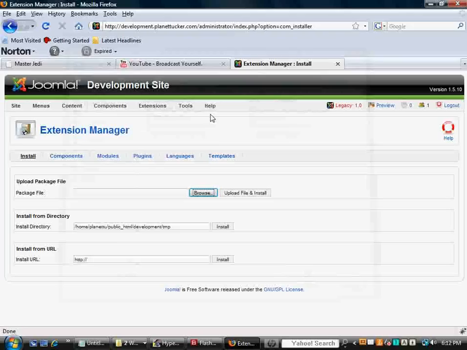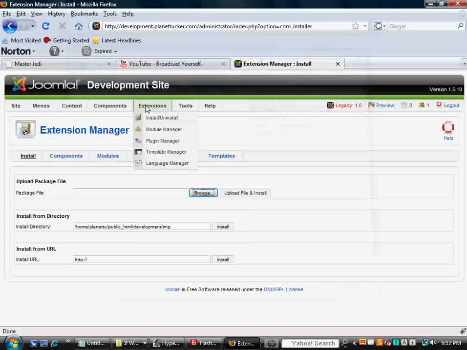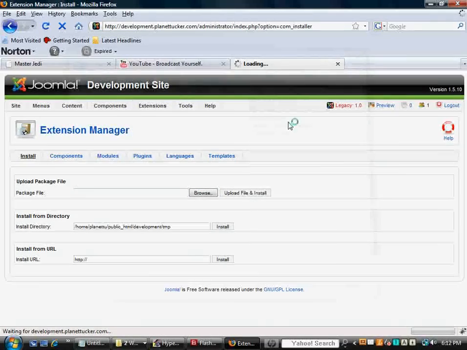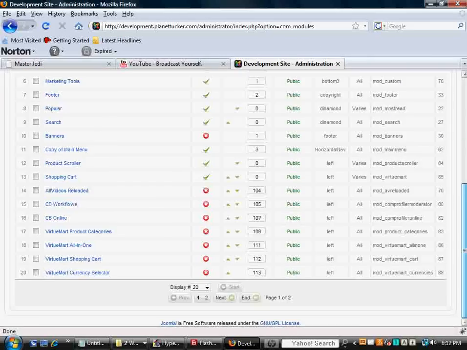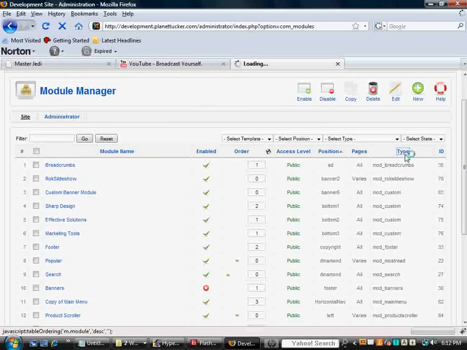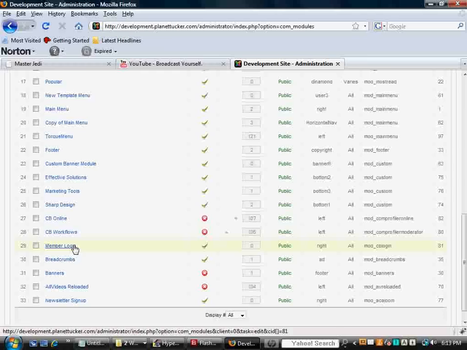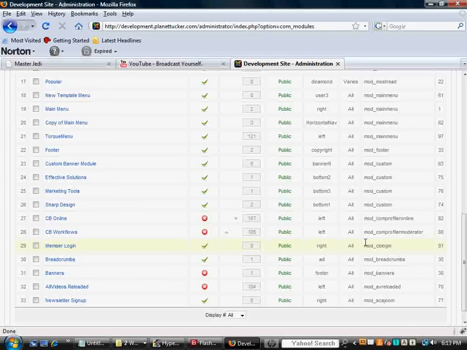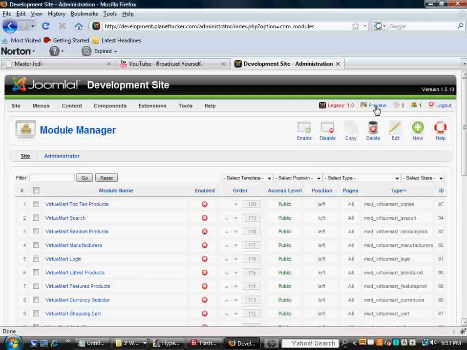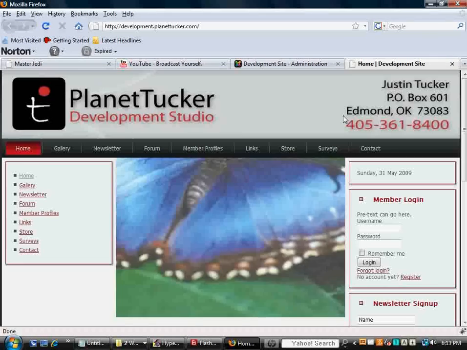So assuming that you have those installed, and when you select the file, you of course just click Upload File and Install. It'll be found under your module manager with all your other modules. And I've got quite a few modules back here, so I'm going to click Type to organize them. And when I do that, you'll see that here's the member login, the mod underscore CB login, and that module is found here on the front end.